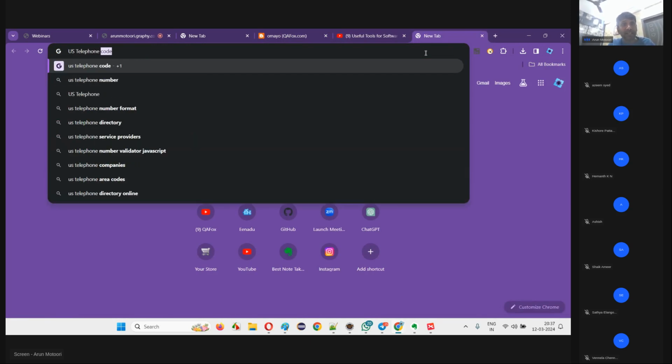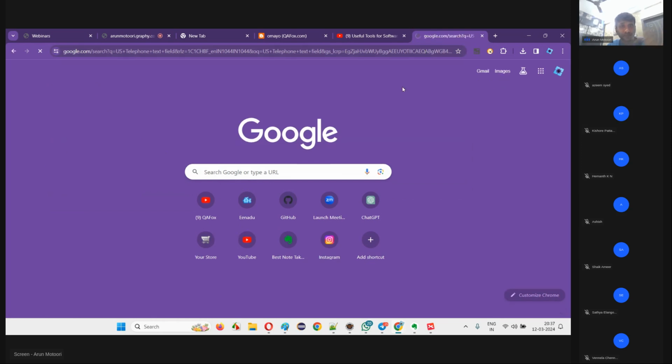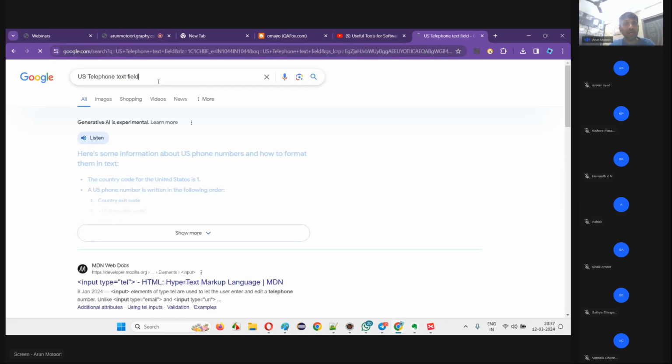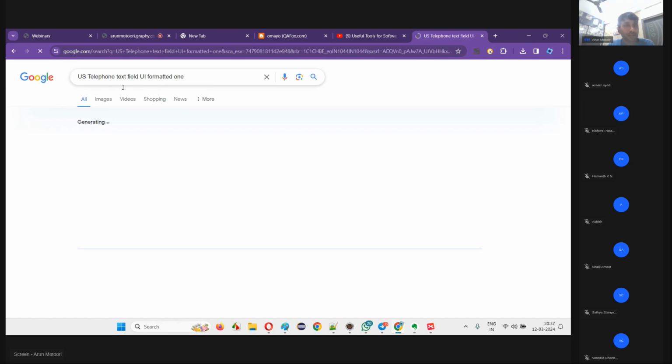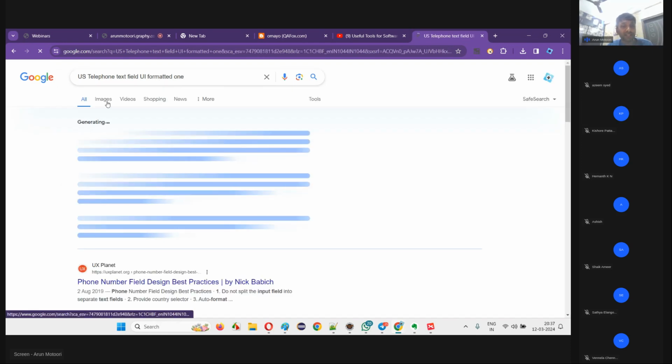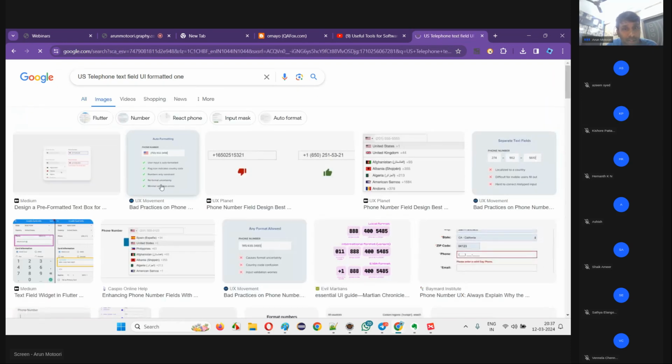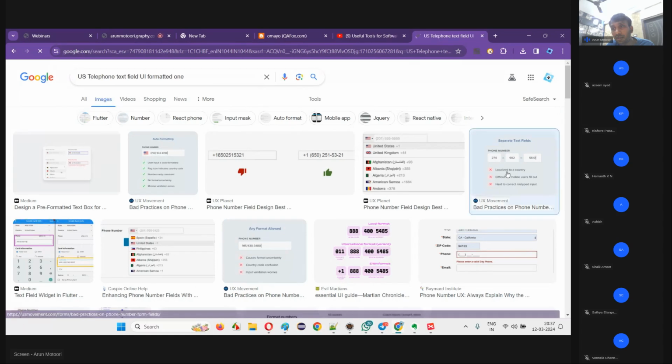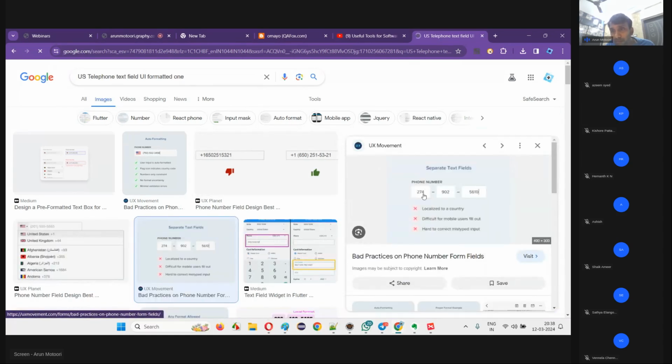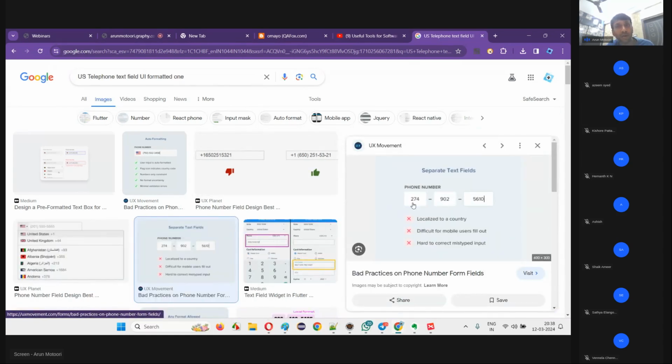Telephone text field. If I take this UI, I'll say UI formatted one. I'll just take an example, formatted one. So I'll take some images and show you. Yeah, here. Can you see this thing here? Phone number. Is it formatted or not?